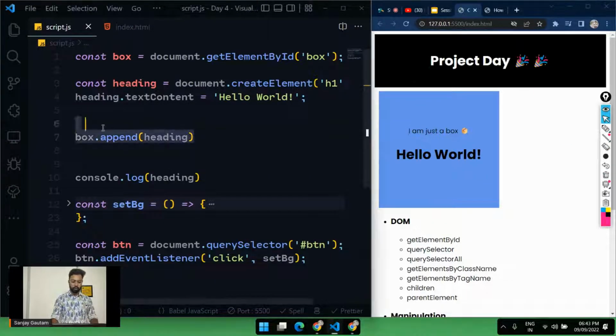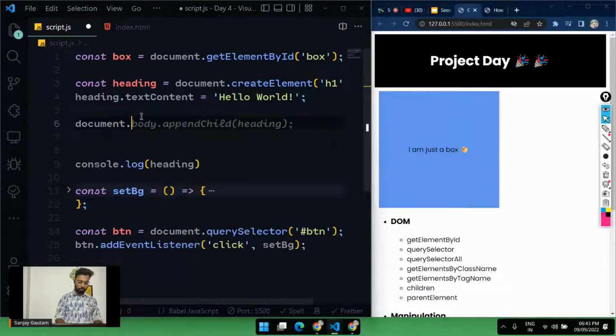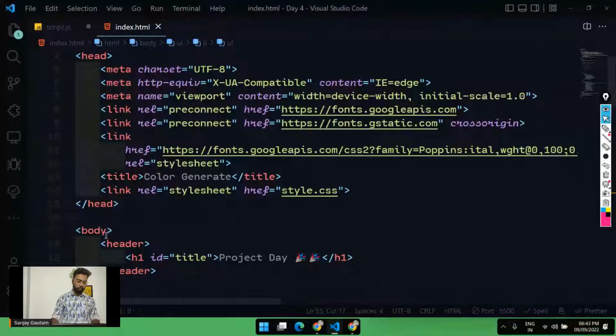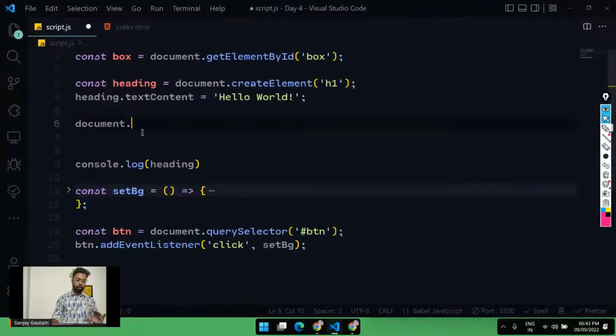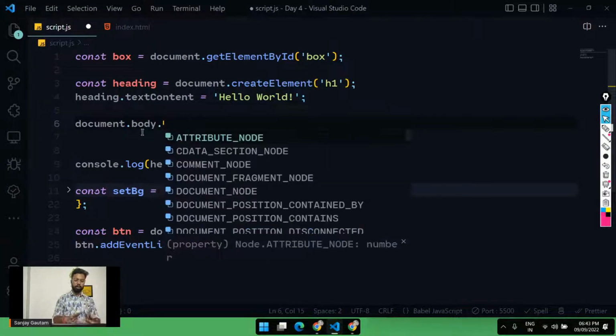Let me give you a quick recap. By the way, if you want to append this heading tag in the body, you can do it directly with document dot body. You don't have to grab the body or select it. You can just directly type document dot body, and it will automatically select the body for you.